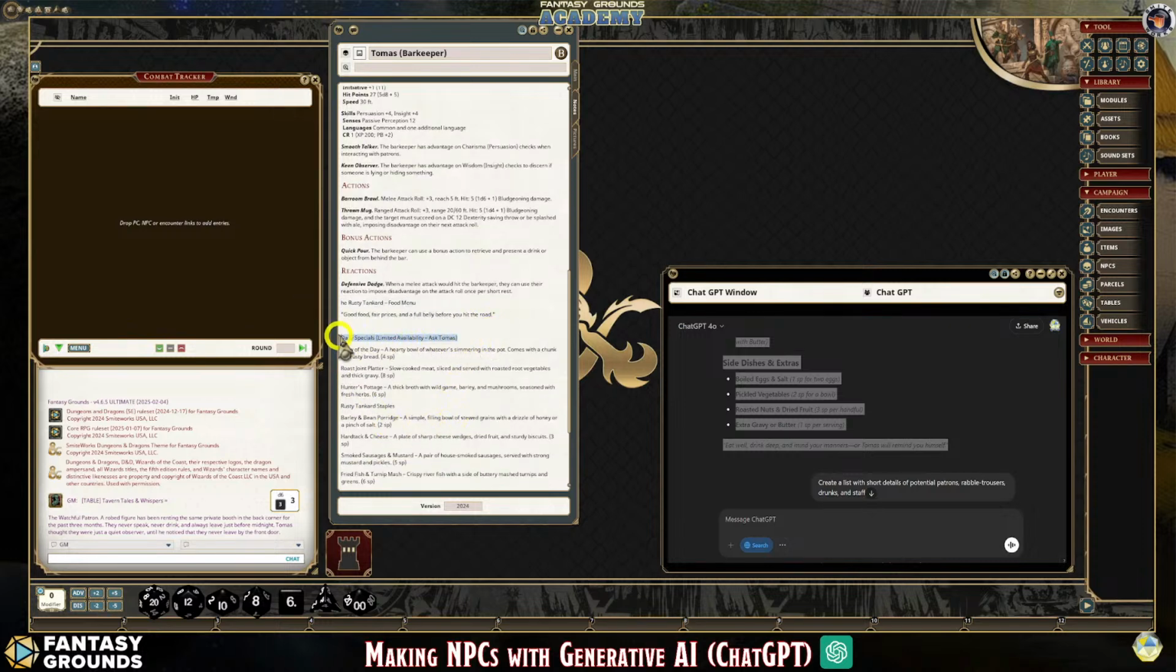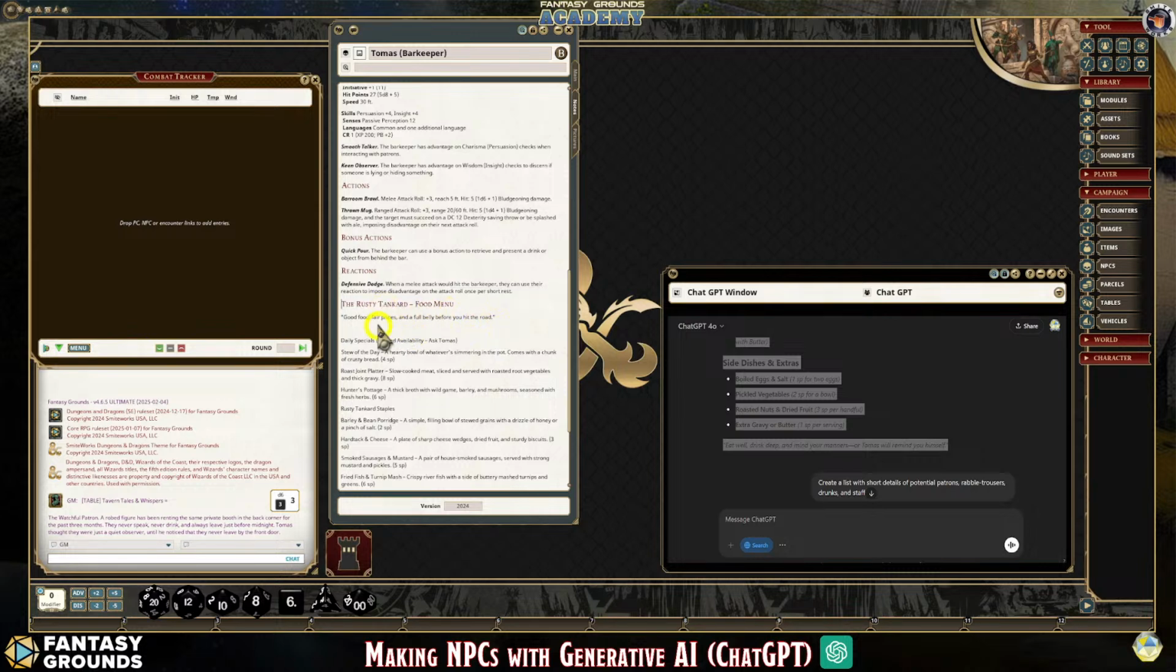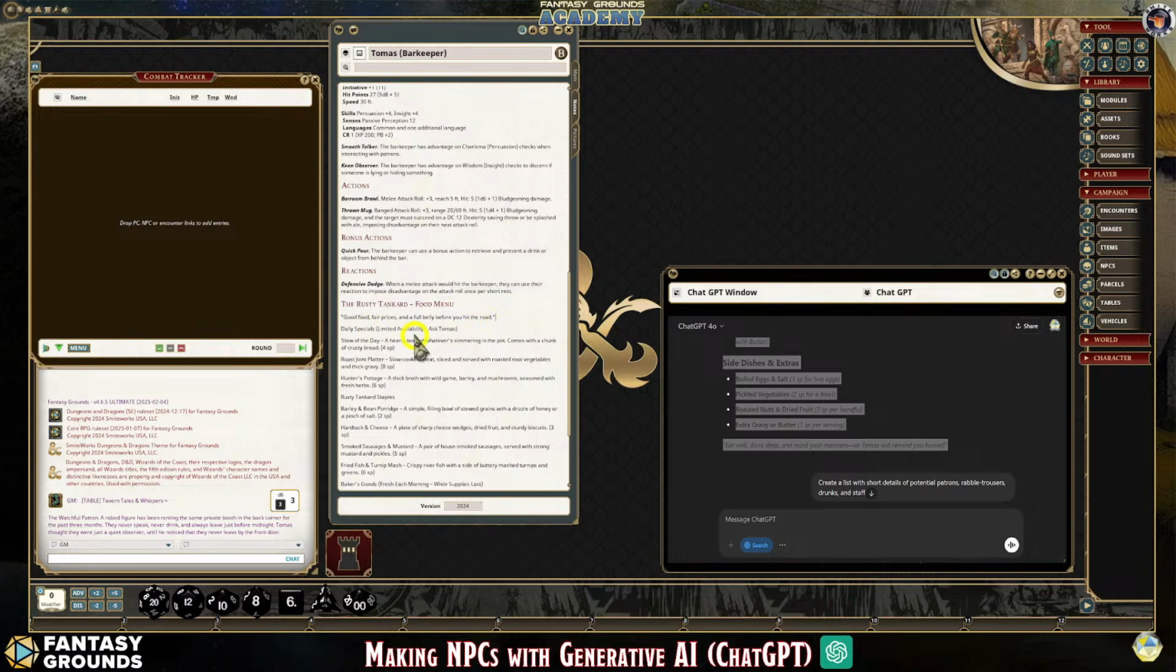So in this case, this is the Rusty Tankard food menu. So I'll make that bold. And then here, I can take this text and make that italicized. And then here, I will make bold.